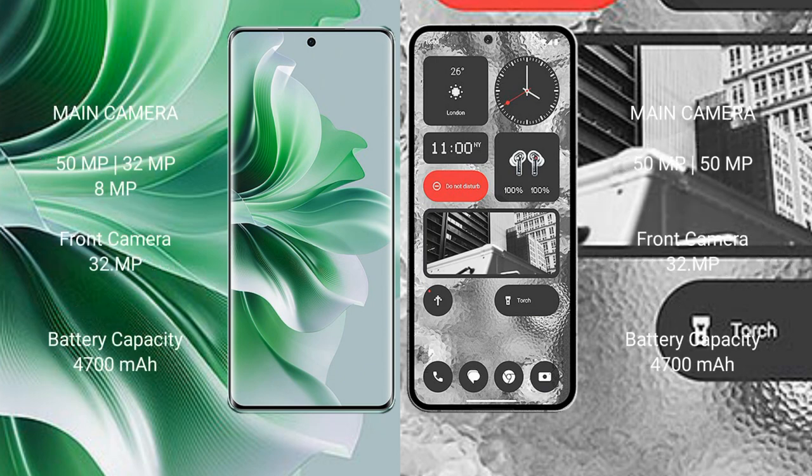Oppo Reno 11 Pro rear has a triple camera setup, 50MP plus 32MP plus 8MP, and front camera 32MP. Nothing Phone 2 rear has a dual camera setup, 50MP plus 50MP, and front camera 32MP.